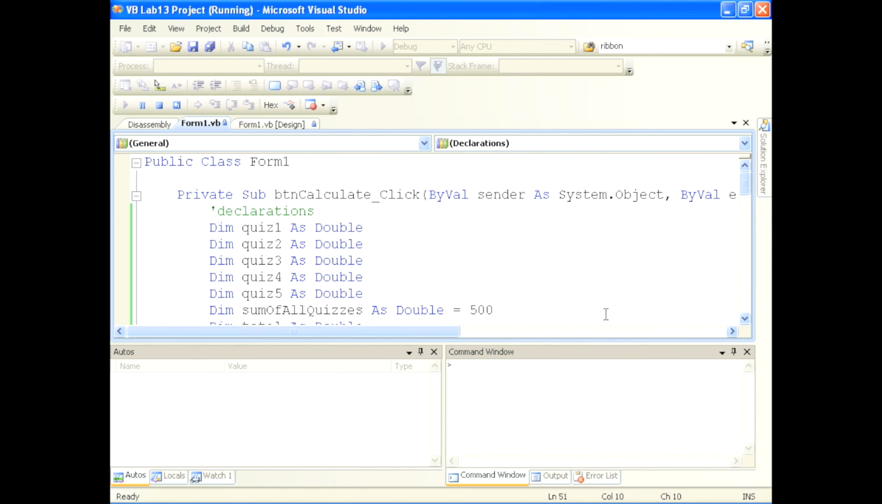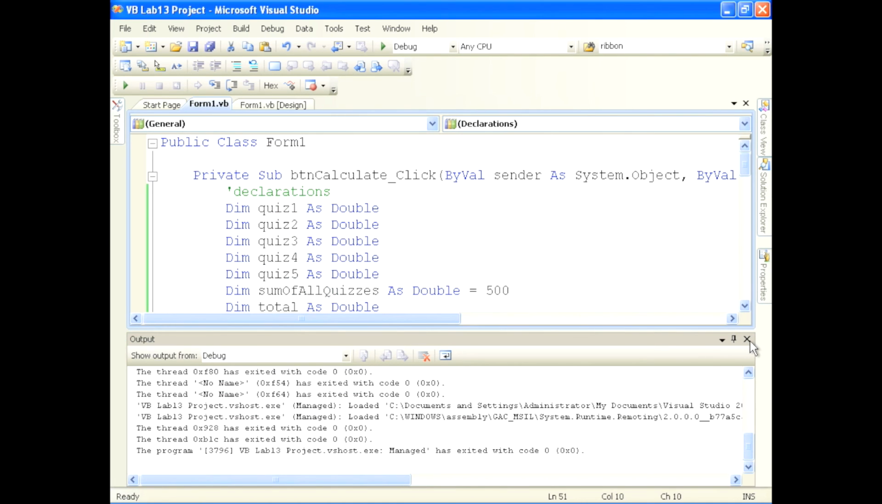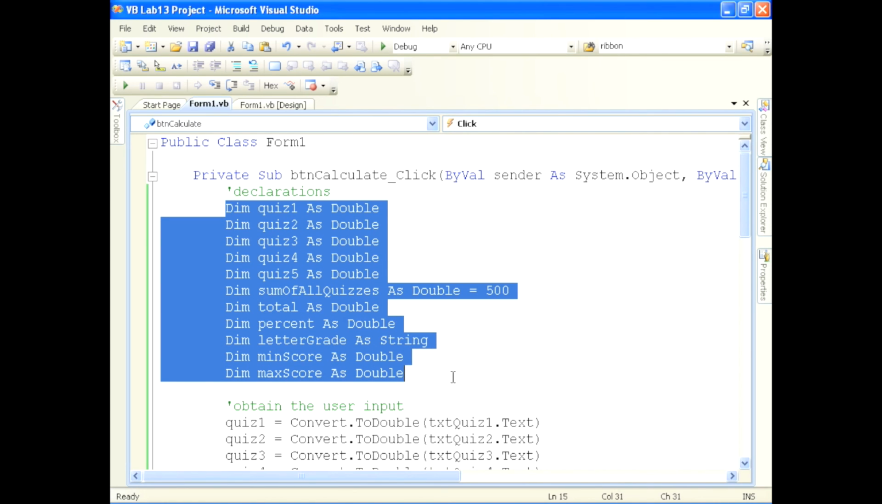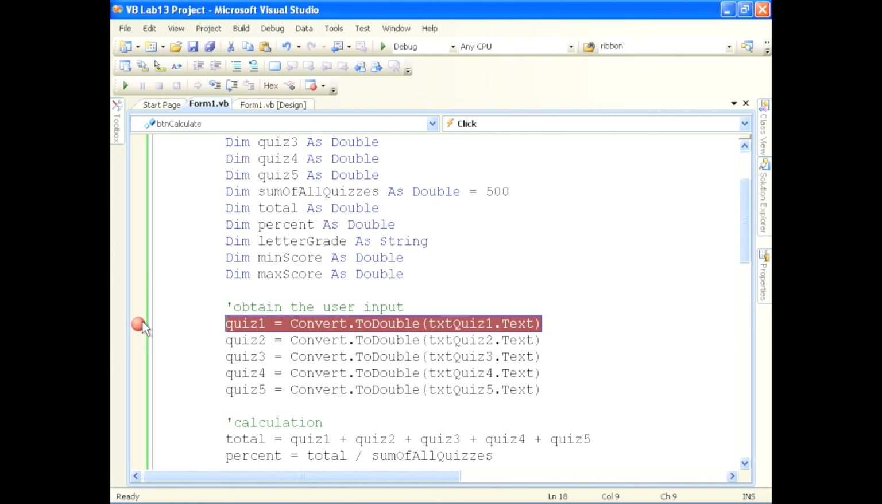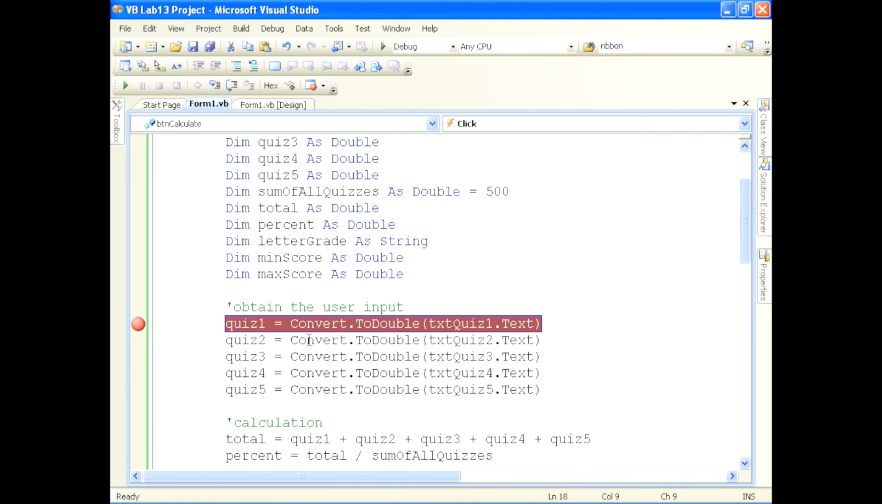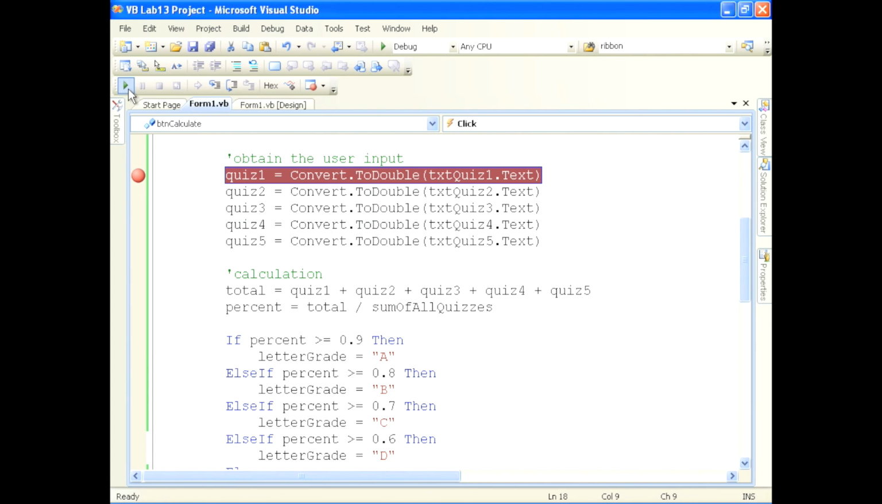Let me close this. If you want to investigate how the code works step by step, then what you would simply do is place a breakpoint. Now, typically you don't place breakpoints at comments, and typically you don't place breakpoints at declarations. Typically you place a breakpoint somewhere where there's an actual assignment taking place, something other than dimensioning or comments, right? So I will place a breakpoint right here with the first assignment statement, and then I will start the debugging.